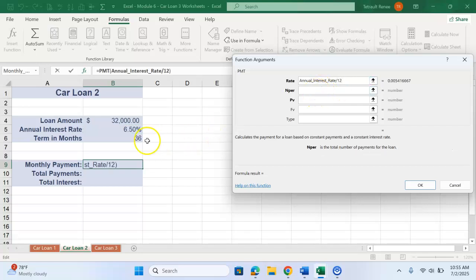And number of payments, and I'll click B6, but look what it shows up as, terms in months. And then I'll click the present value, minus, and I'm going to click the $32,000, and it shows up as loan amount. Same answer, everything is correct in the values and the calculation, but what shows differently, instead of seeing cell references, the cell names B4, B5, B6, is showing up what's attached to it. So you know, oh, it's the annual interest rate divided by 12. What is the term, number of payments? The term in the months. And then present value is the loan amount. So I'll go ahead and click OK.